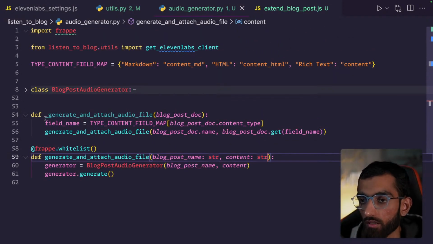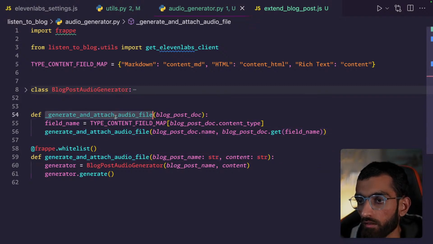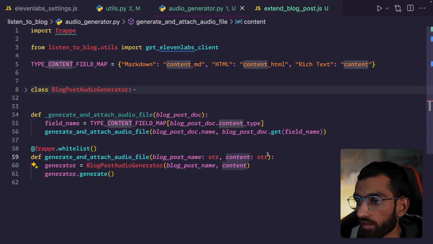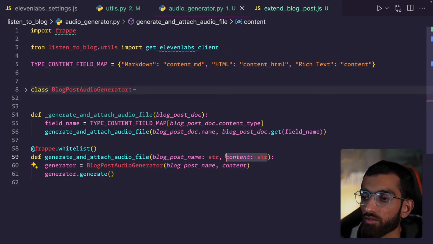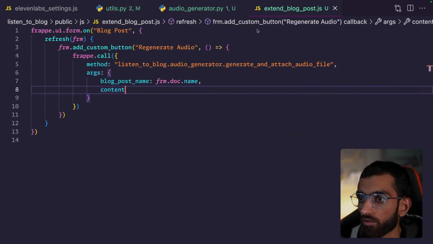What was I doing? Generate and attach audio file content. So we are assuming that the content is passed based on the type.